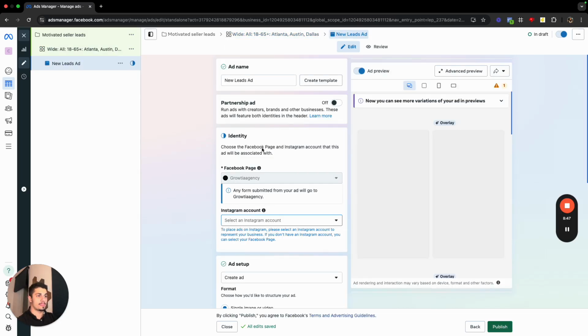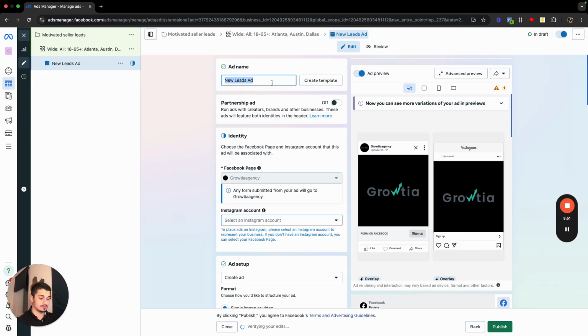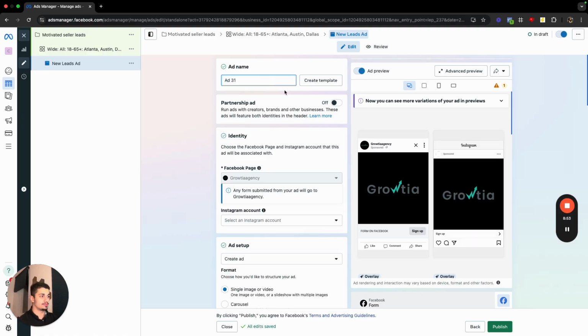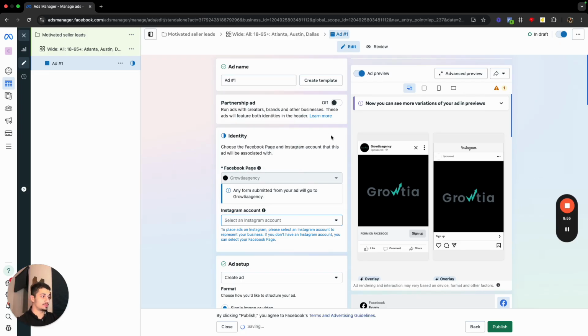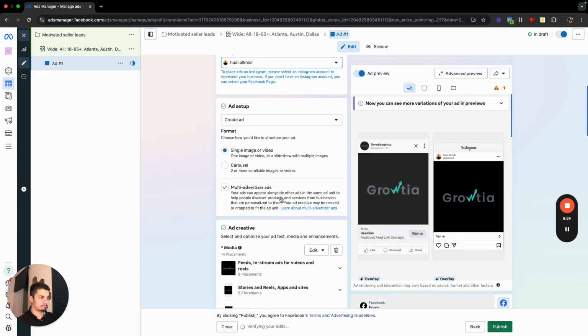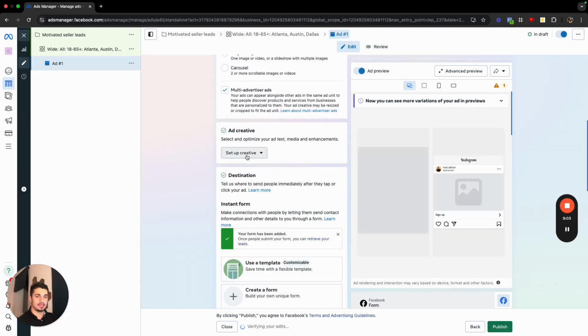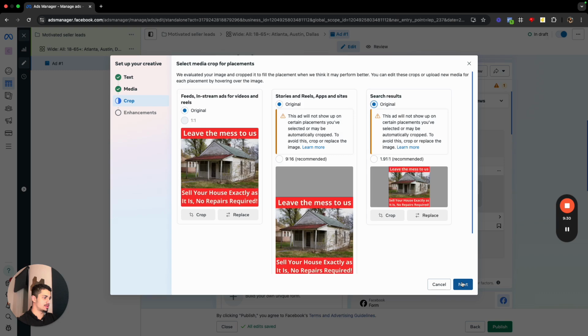Next, now we are going to make the ad. This is the most important factor here. You choose the Instagram account, and so on. Single ad. Okay, now let me just choose an image. Boom.